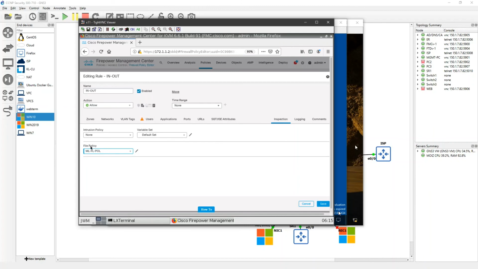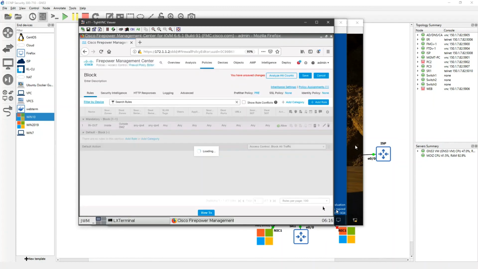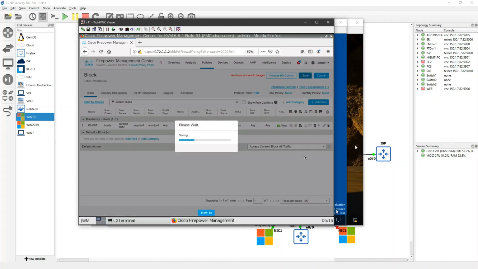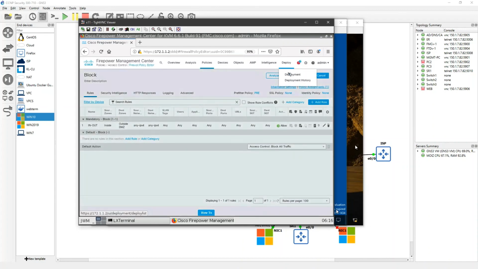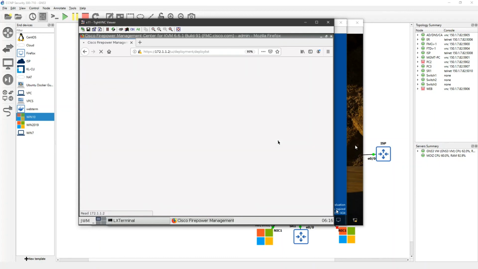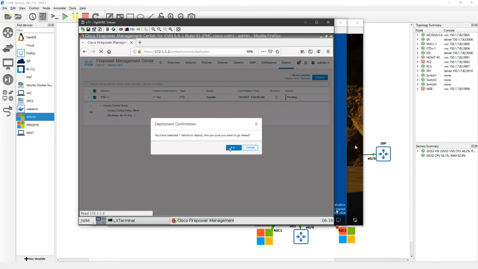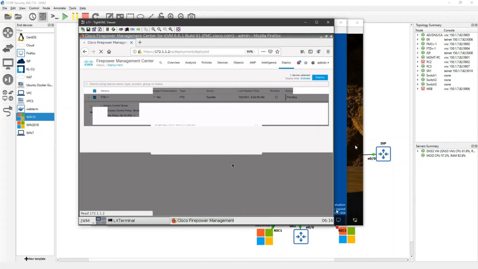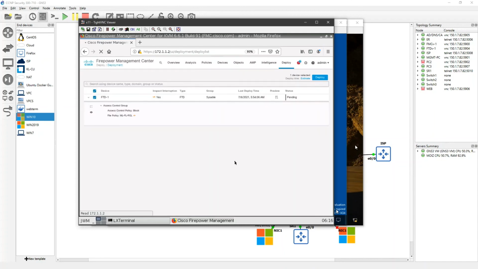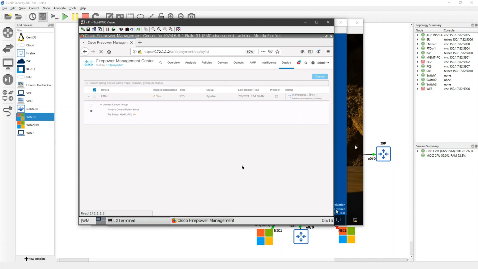So for now I have selected the file policy, and I will click on save and save. Now I will deploy it to my FTD. Click on deploy, deployment. Before deploying, keep checking. I will expand this one, check it, and go ahead and deploy. So that's how you create your file and malware policy, and that's how you apply a file and malware policy. That's all for this video. See you in the next video.